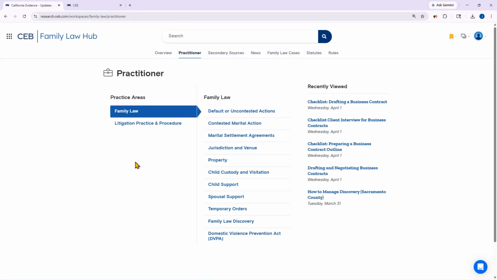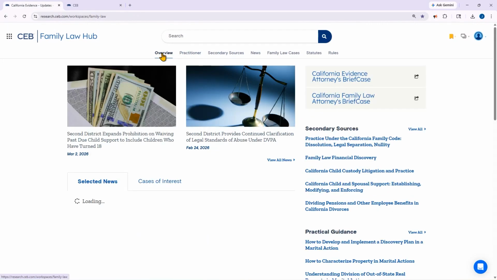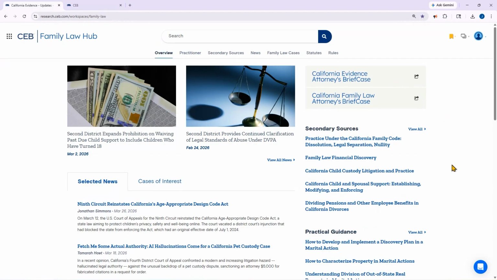With 3 unique types of legal research content available under your plan, attorney's briefcase content, secondary sources, and practitioner resources, you might be wondering when to use which type of content. Attorney's briefcase is where you start when you need to find family law and evidence statements of law. These modules also serve as an issue spotting aid and a jumping-off point for research and strategy.